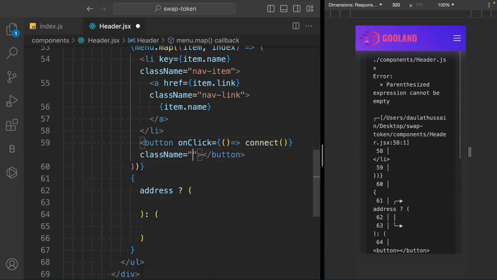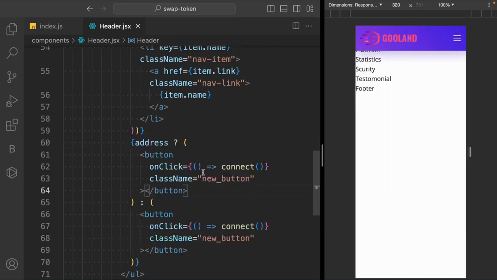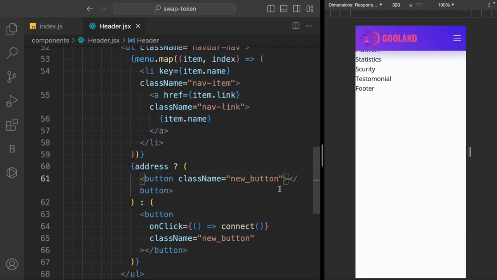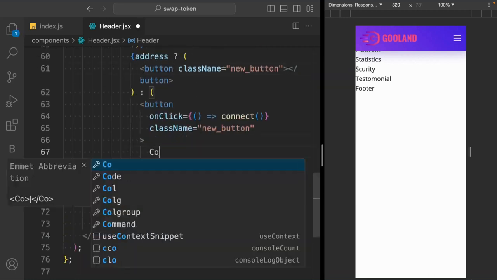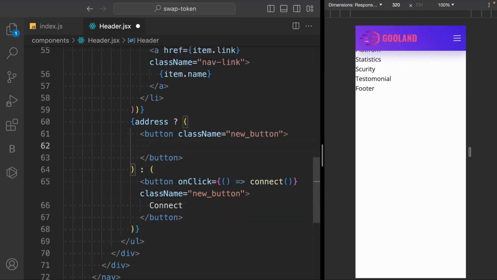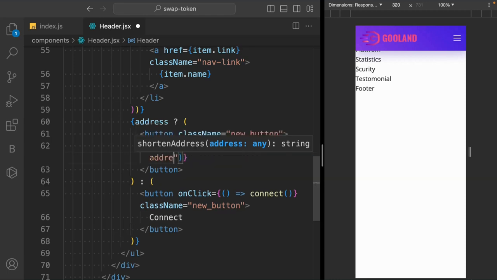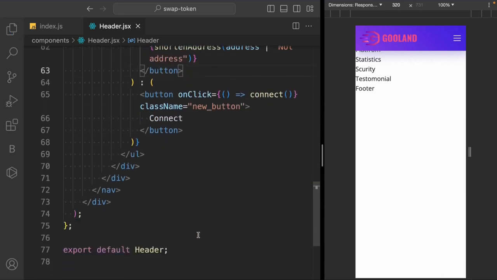Let's call this class the new button, and cut this one and paste here and paste here, and simply remove this. And here we can add the button name, connect, and here we can add the address of the user. So let's call the address. We already have the shorten address function, and we have to pass the address, so it's going to simply shorten that. Otherwise we can go with no address. Looks good, and that's the only thing we have to do here.